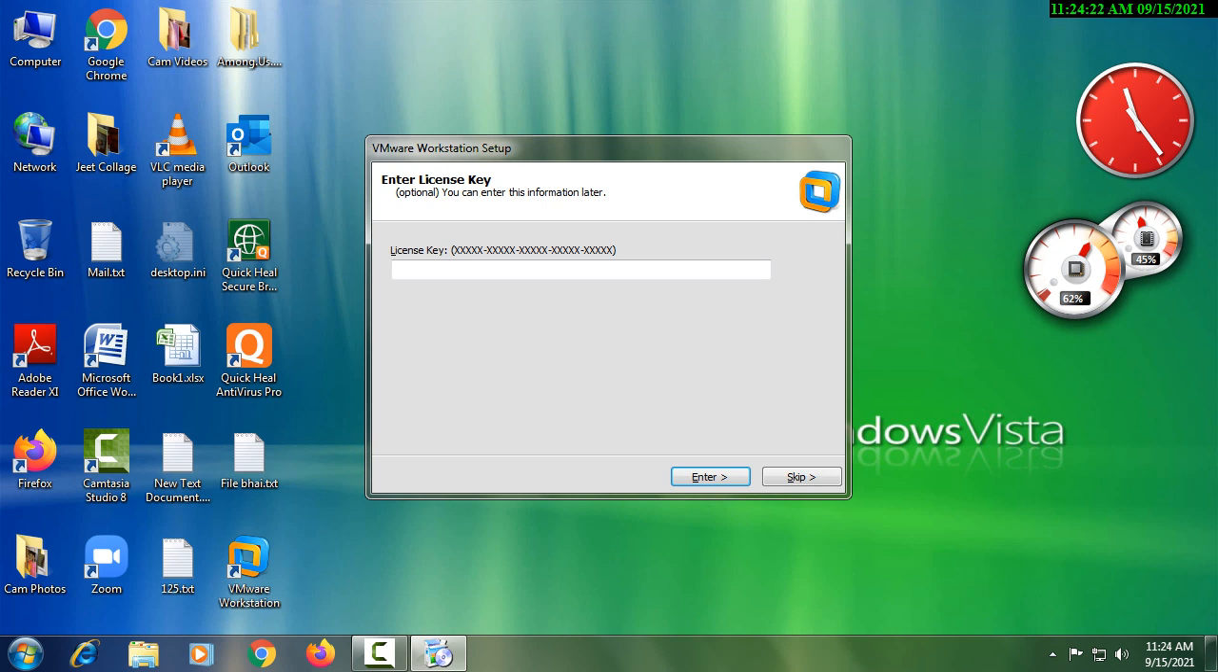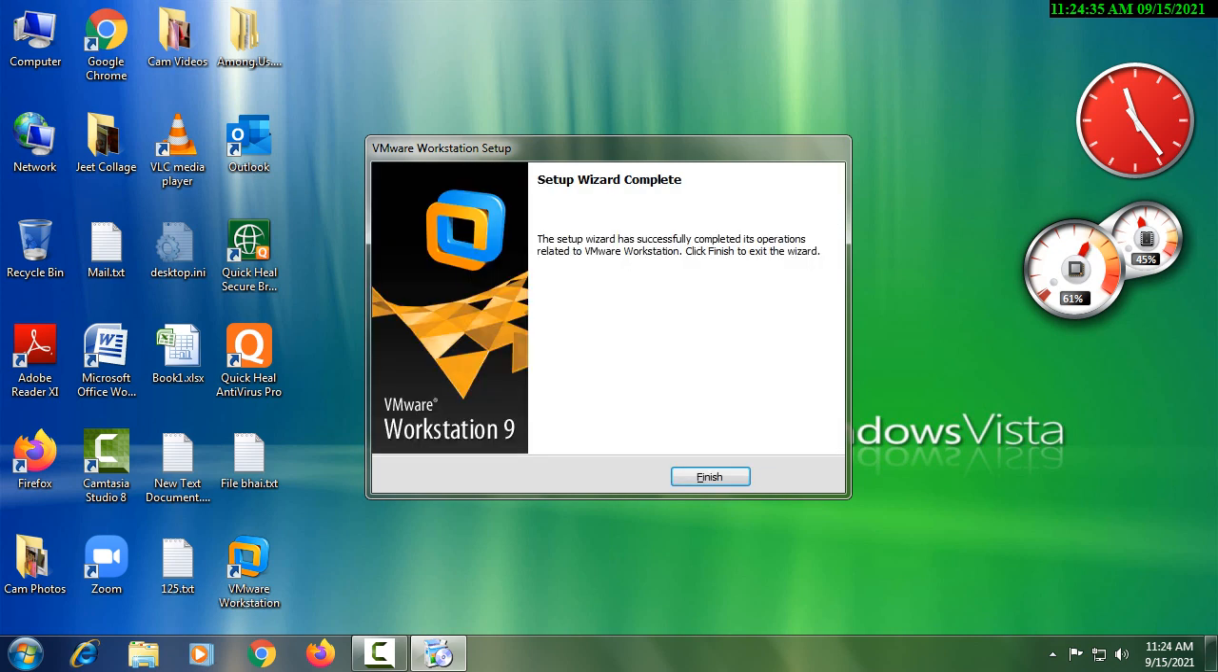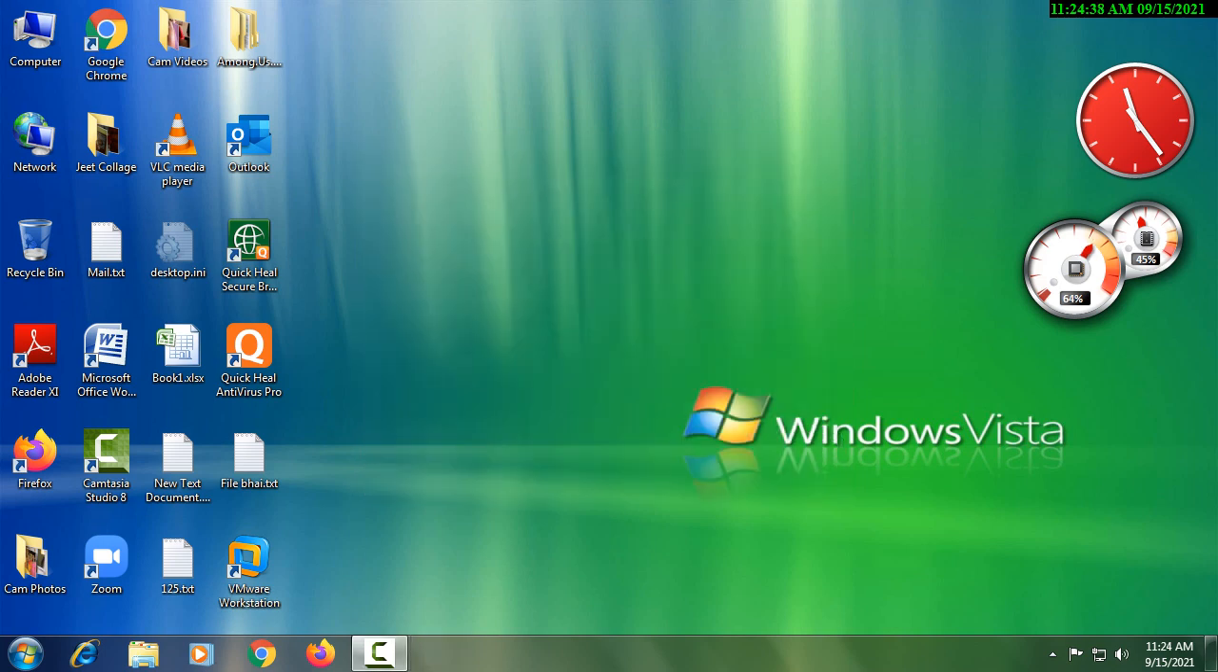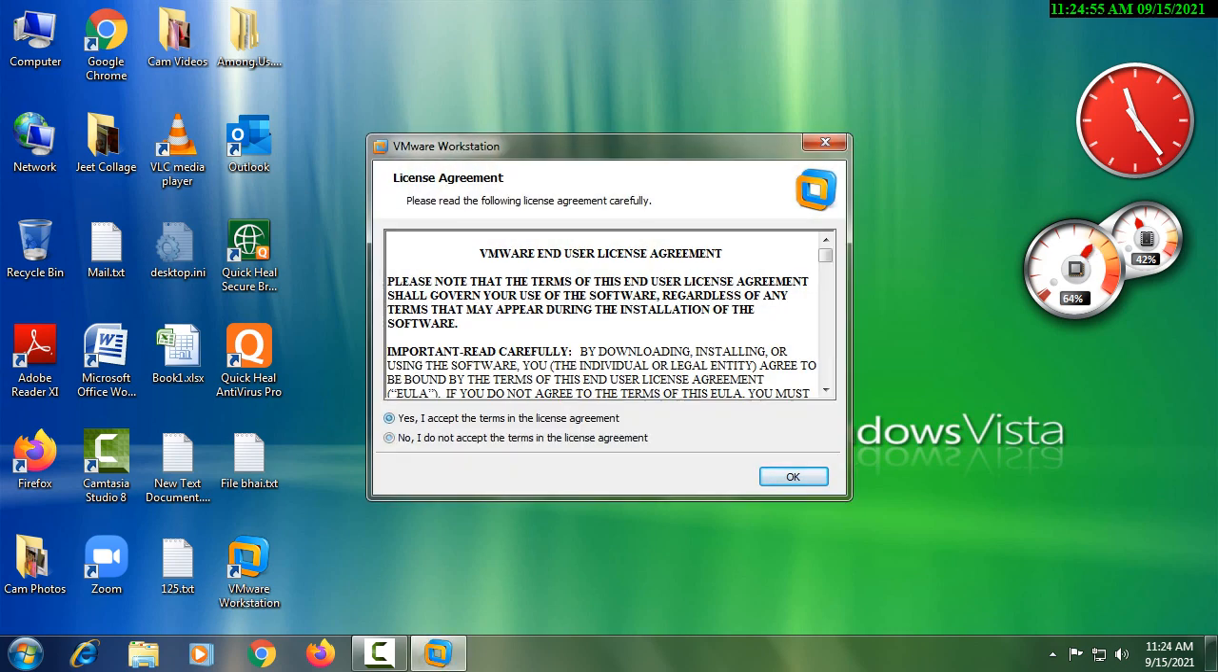Once it has finished, it will ask you to enter the license key, to activate it. It also says this is optional, you can enter this information later. So I will not do it here, I will skip it. Setup wizard complete. It will finish. So for now, it is installed, and I will open it. It will ask you to accept the terms and license agreement of VMware. Just click yes and OK.